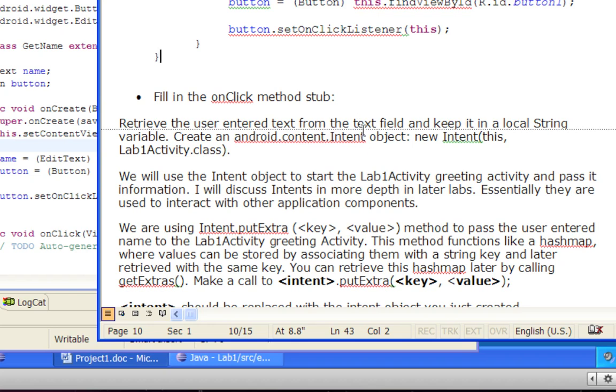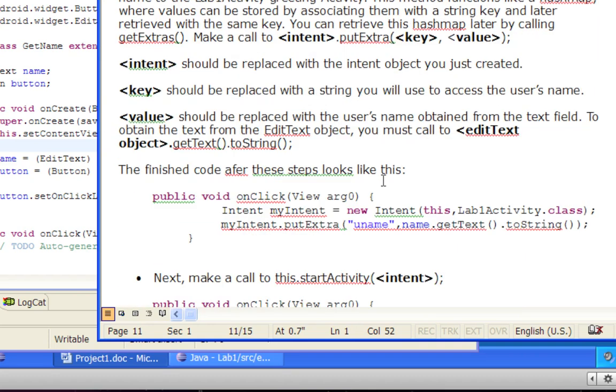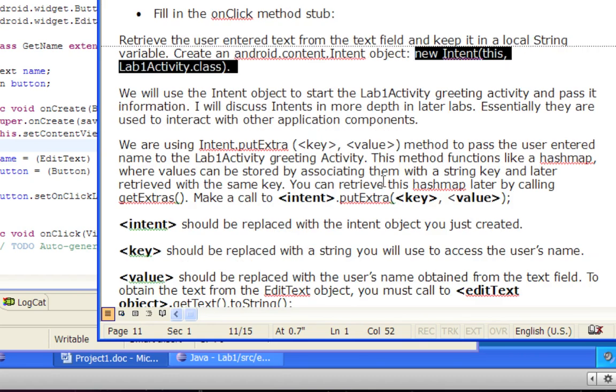So we're going to create an Android content.Intent object using this line of code here. I believe I have it cut and pasted down here. I do. So I'll just wait. I'll go through it and then I'll cut and paste the code in a few minutes. We're going to use the intent object to start the Lab1 activity, greeting activity, and pass it the information. I'm going to discuss intents a little bit further in the next lecture, actually, so I'll save that for right now.